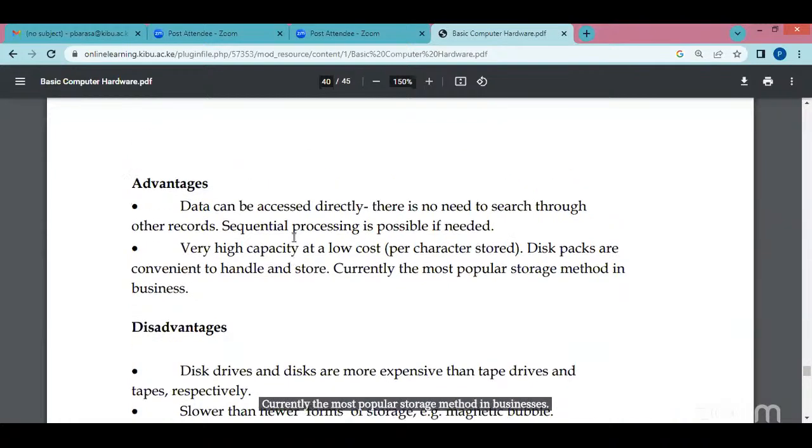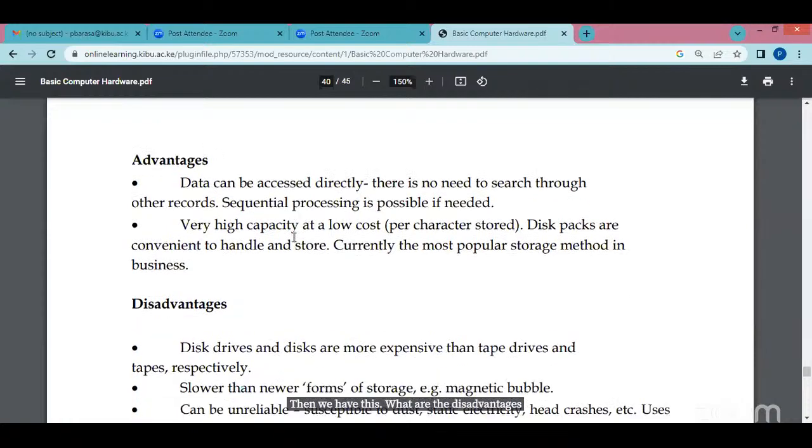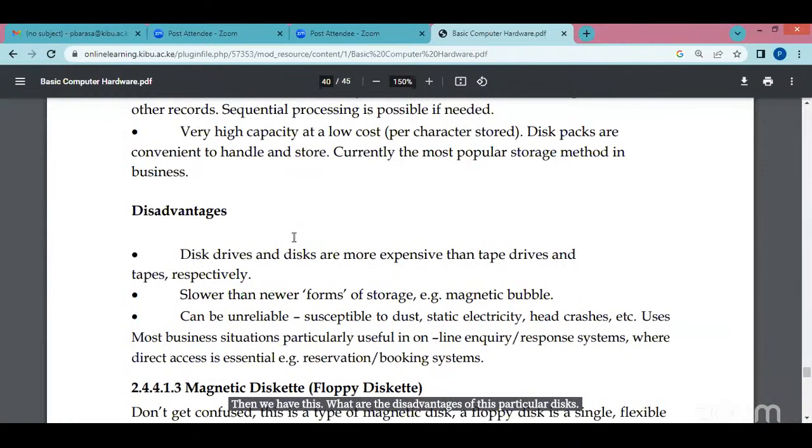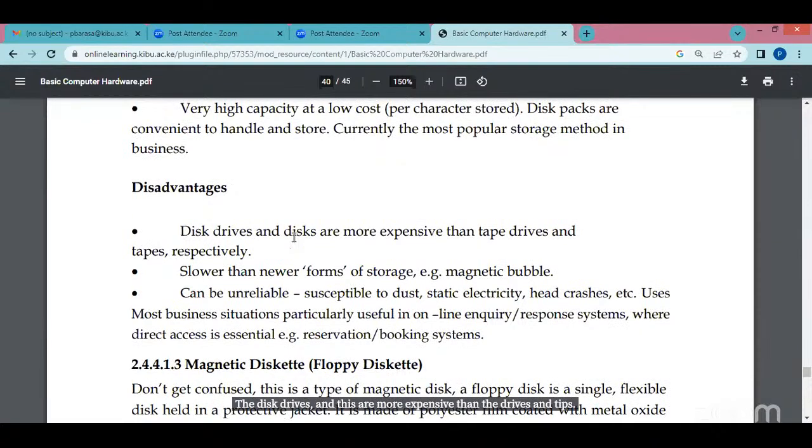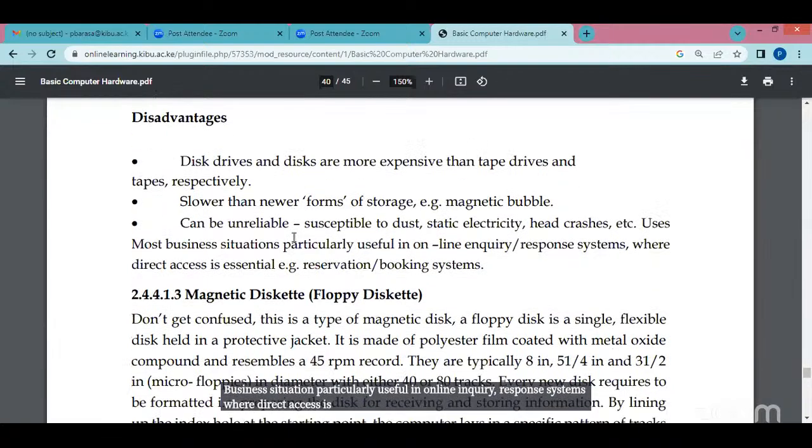What are the disadvantages of these disks? Disk drives and disks are more expensive than tape drives and tapes, respectively. They are slower than newer forms of storage, e.g. magnetic bubble, and can be unreliable, susceptible to dust, static electricity and head crashes. They are used in most business situations, particularly useful in online inquiry response systems where direct access is essential, such as reservation and booking systems.